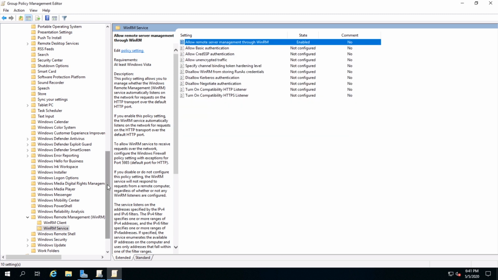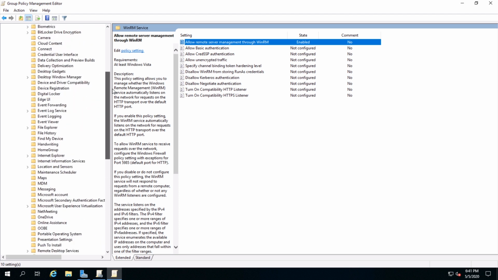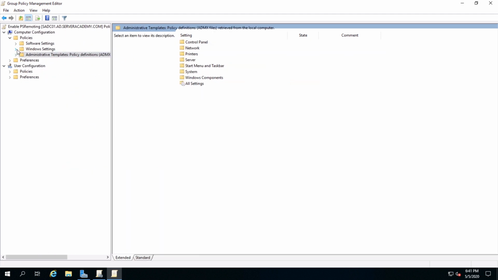And now we're going to scroll up here. And we're going to minimize this and go to Windows Settings.